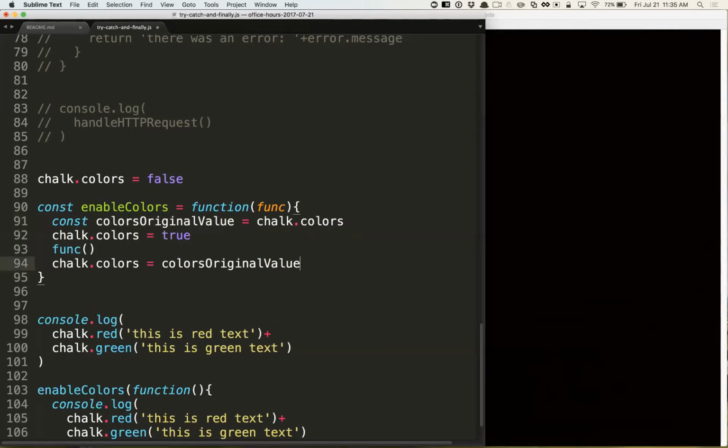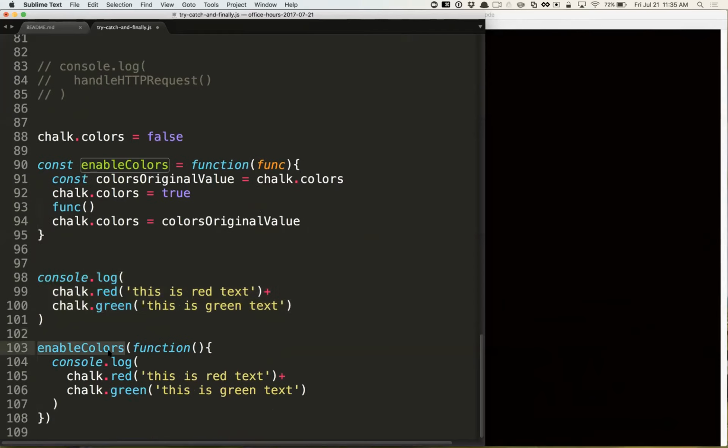This might be too convoluted of an example, but colors is off, so this is not going to come out colorful. When I put code inside of this enable colors function as a callback, it means turn the colors on, call the function, turn the colors off. Or not just turn them off, but put it back to what it was before. So if they're on, this will keep them on, and if it was off, it'll put it back. It doesn't know, it just remembers at the time.